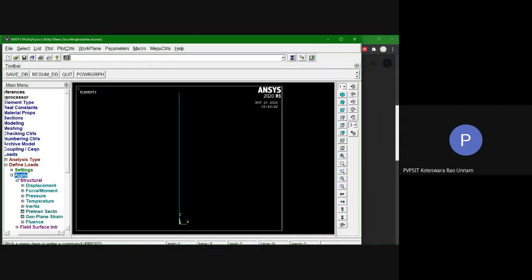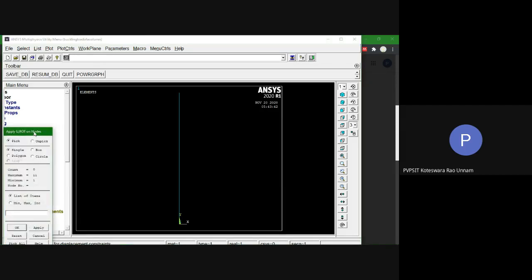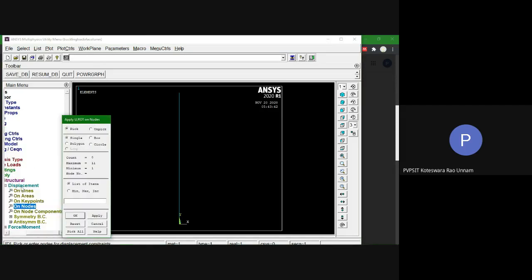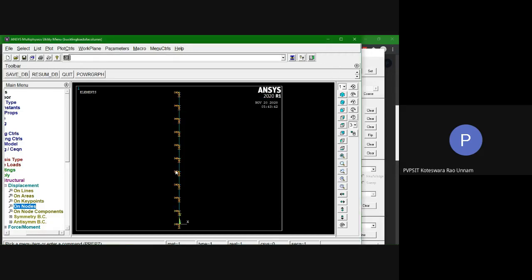So what I will do is first we'll constrain all unnecessary degrees of freedom, that is rotation x, rotation y, and displacement along z direction. So first I'll apply that. For that I need to go for structural displacement on nodes. Then I'll pick all the nodes. I'll click on pick all. Then the unnecessary degrees of freedom: these are uz, rotation x, and rotation y. So I'm eliminating 3 degrees of freedom for all the nodes. You can see that it is putting the 3 constraints on all the nodes.